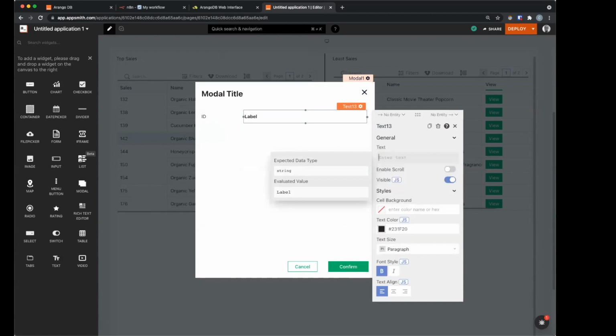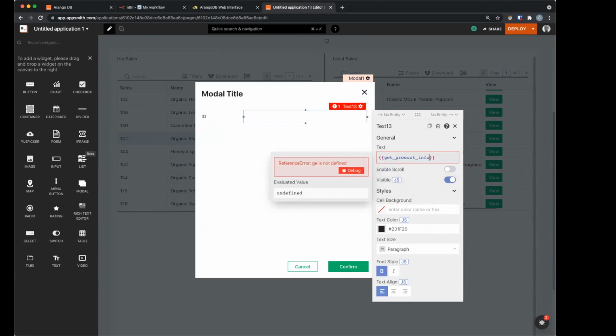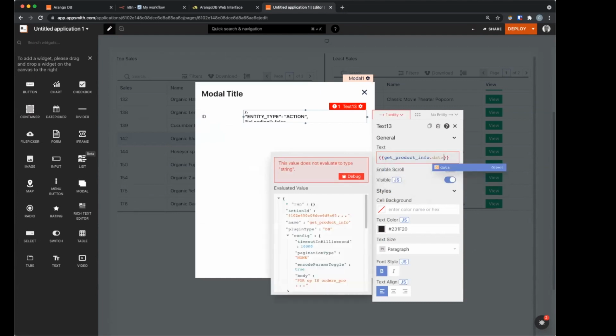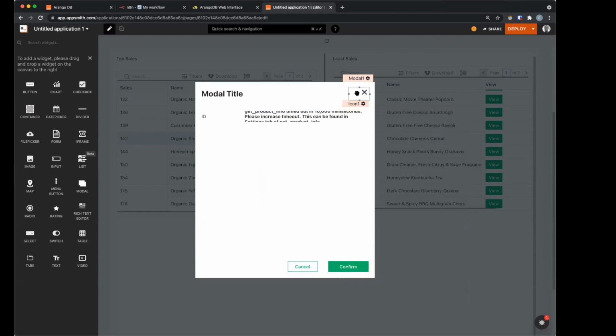So this is going to be get... okay, my keyboard's working now. So this is going to be get product info dot data. This is going to be an array, so I would need to index 0. Seems to be a string. Okay, seems something is wrong with that query, so I need to check it out.